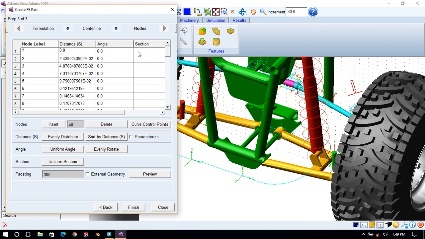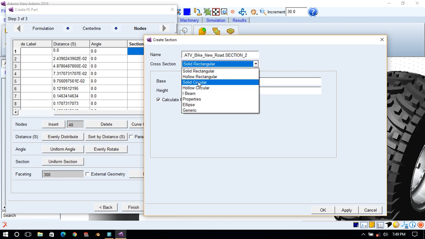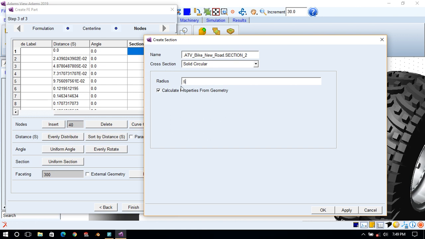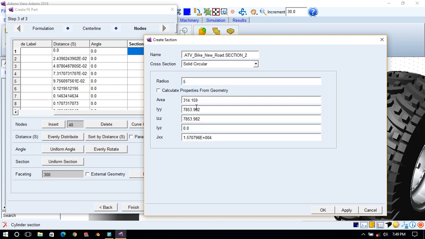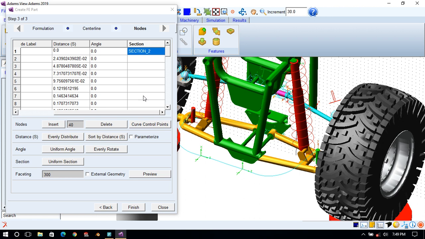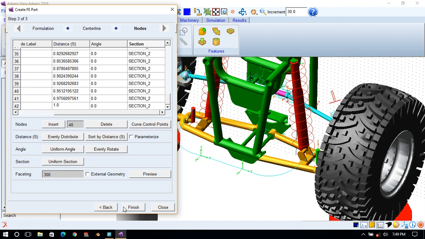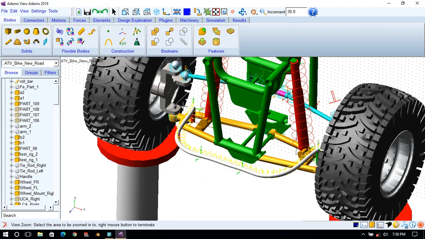Then you have to create a section here. So create section. We will create solid circular, radius is 5. Calculate properties from geometry, or you can specify, but it will always be good to keep it as it is. So okay, section 2. Now here there will be a uniform section. Okay, then finish. It will take some time depending on the number of nodes. Okay, now it is created.